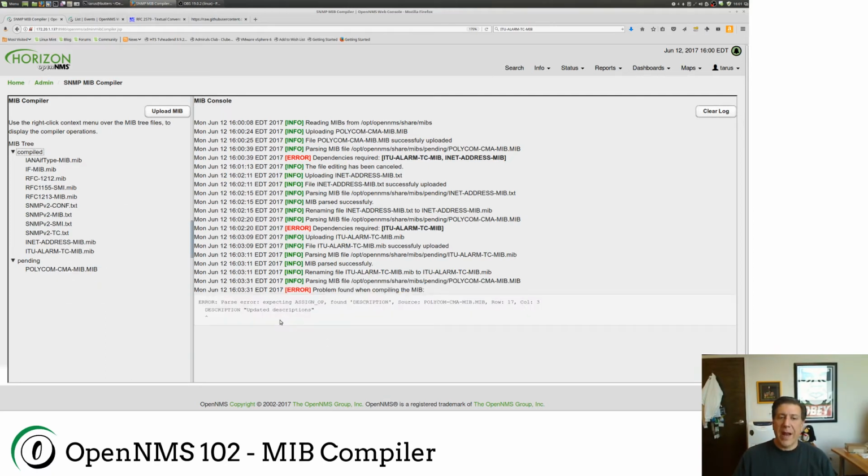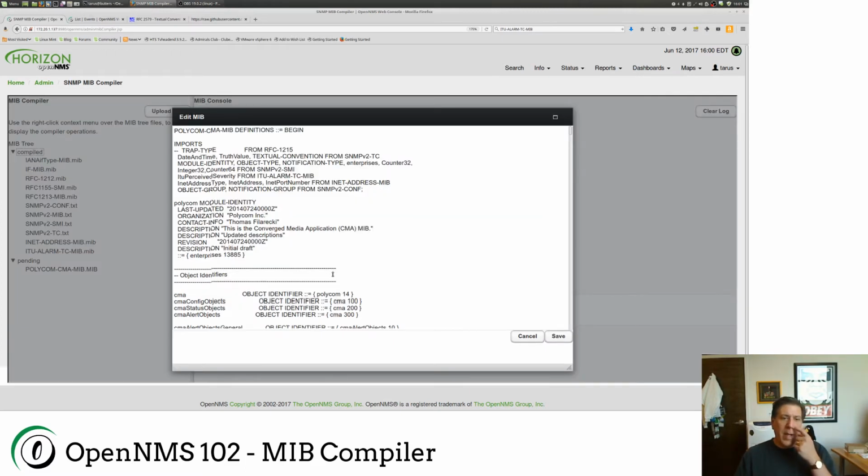Oh, got an error, parse error. This is very, very common. You know, expecting a sign op, found description on row 17. So let me go ahead and edit this MIB. And I'll go down into row 17, and you can see here, it's got last updated, organization, contact info. I've got two description fields here.